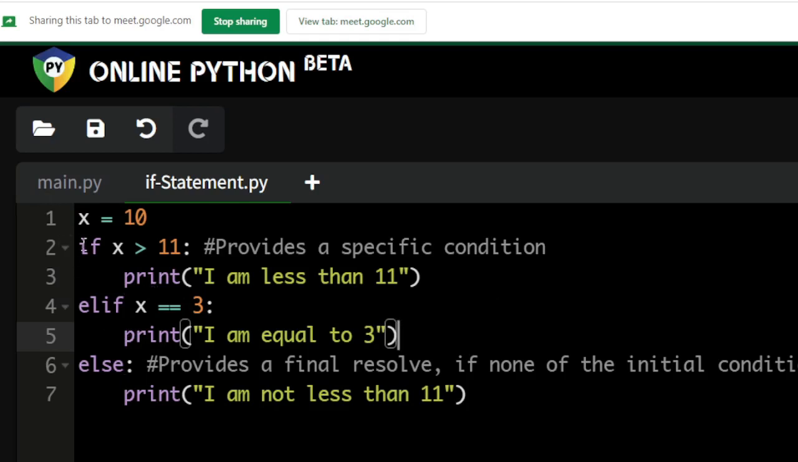You can have as many elif as you want. You can only have one if and one else. But you can have as many elif as possible. You can have 10, 20 to provide alternative conditions. But for this kind of build-up, this kind of code block, you can only have one if and one else. But you can have multiple elif to provide different conditions.